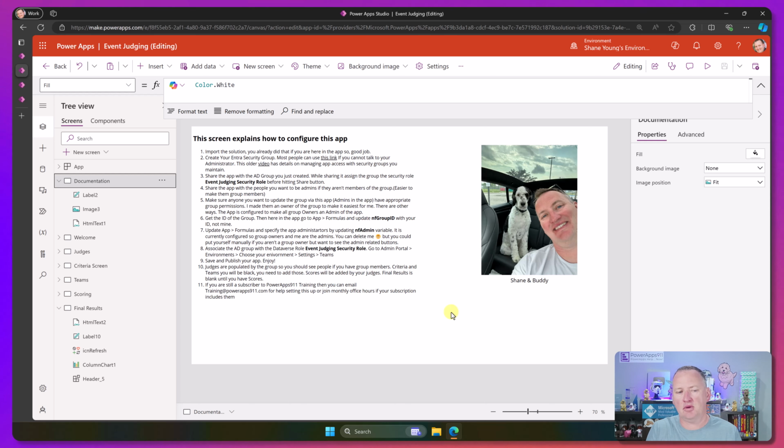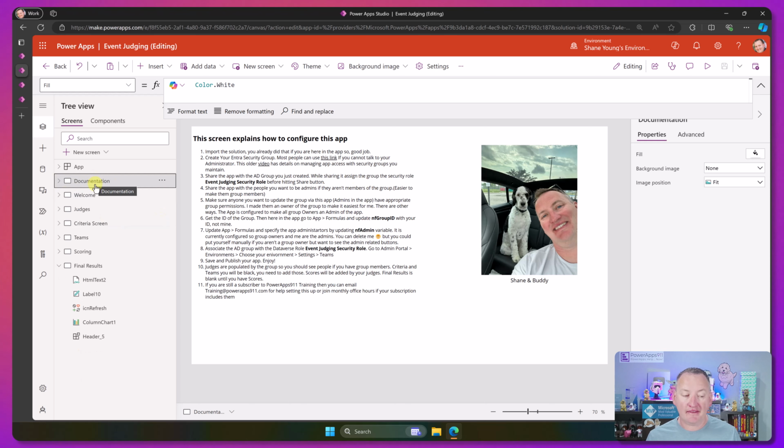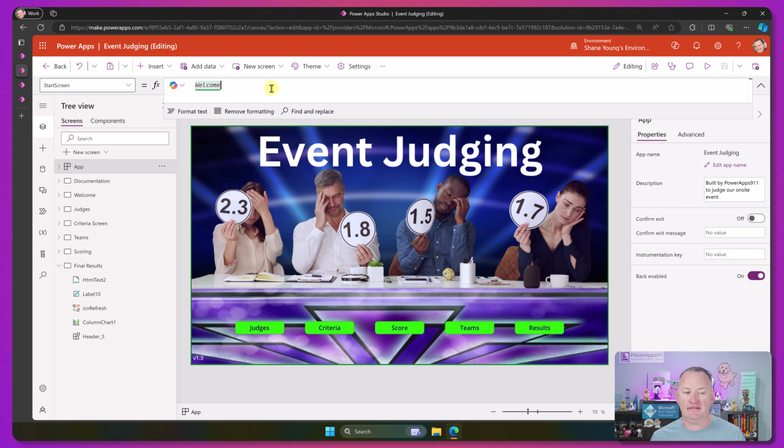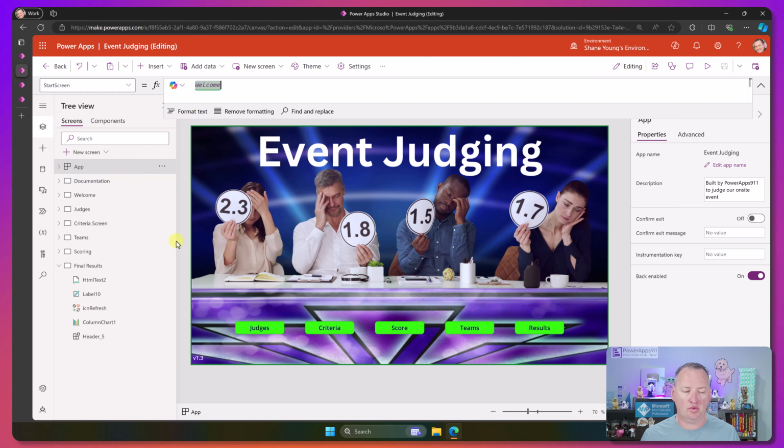First of all, I've tried this. I'm hopeful this will work, but in theory, you import the solution, you follow the steps on the screen, and you're up and running. You might notice documentation is at the top so people don't miss it, but my app opens to the welcome screen, and that's because if you go here to app and we go to start screen, it is set to be welcome. So even though I wanted documentation at the top so people had the best chance of seeing it, I didn't have to do any other shenanigans there.